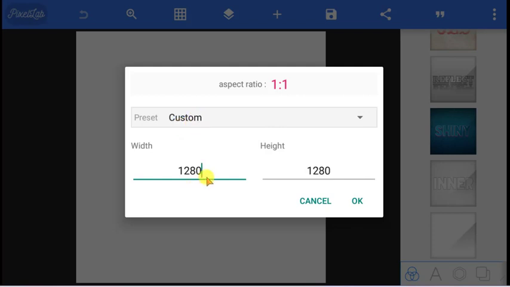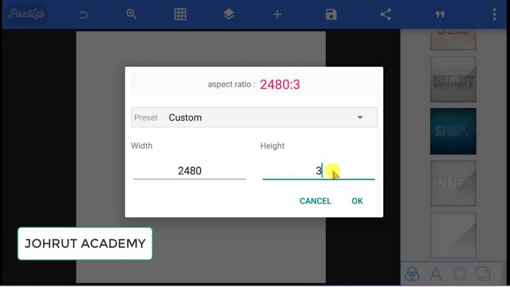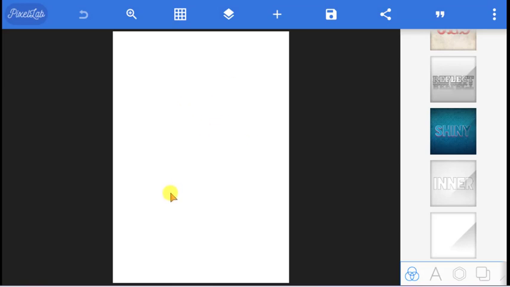You're going to use A4. The size of A4 in pixels is 2480 for the width, and the height is 3508. That's the size in pixels for A4 paper size. So just click on OK, then you can see your paper size here. So this is how we select a paper or a background for our project.